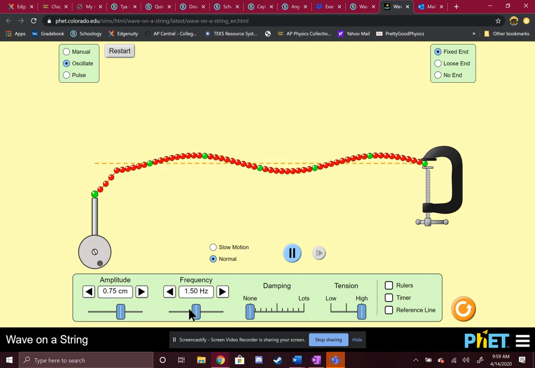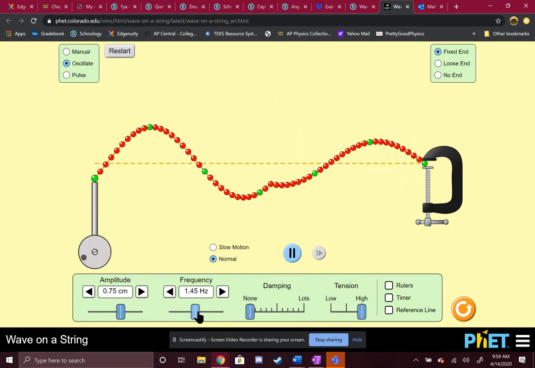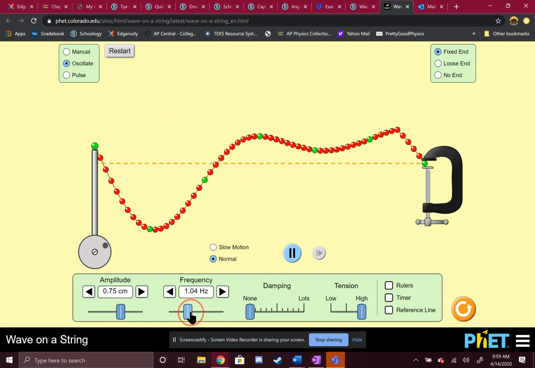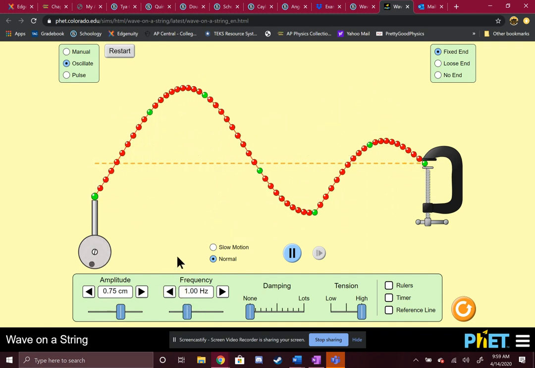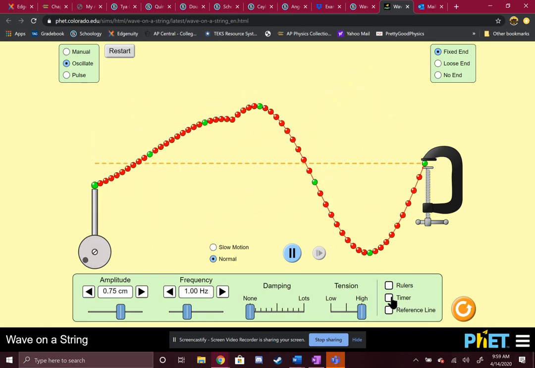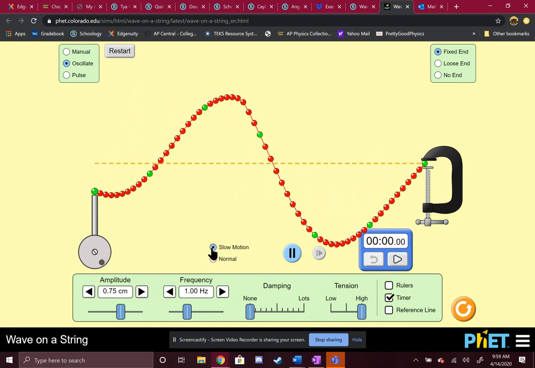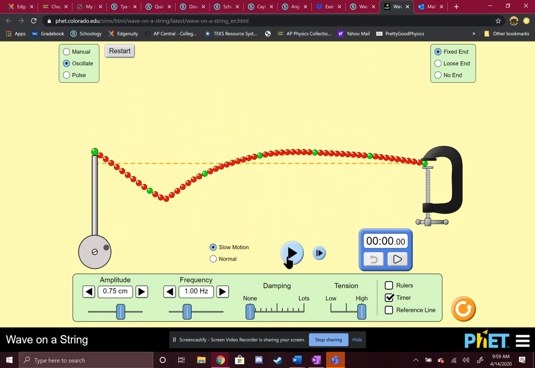A couple of things you can do: you can change your frequency. It'll say switch your frequency. You have to drag it; I thought you were able to type in it, but you can drag it. Want your frequency to be 1. I'm going to select the timer and select slow motion. Okay, click pause and hit reset.